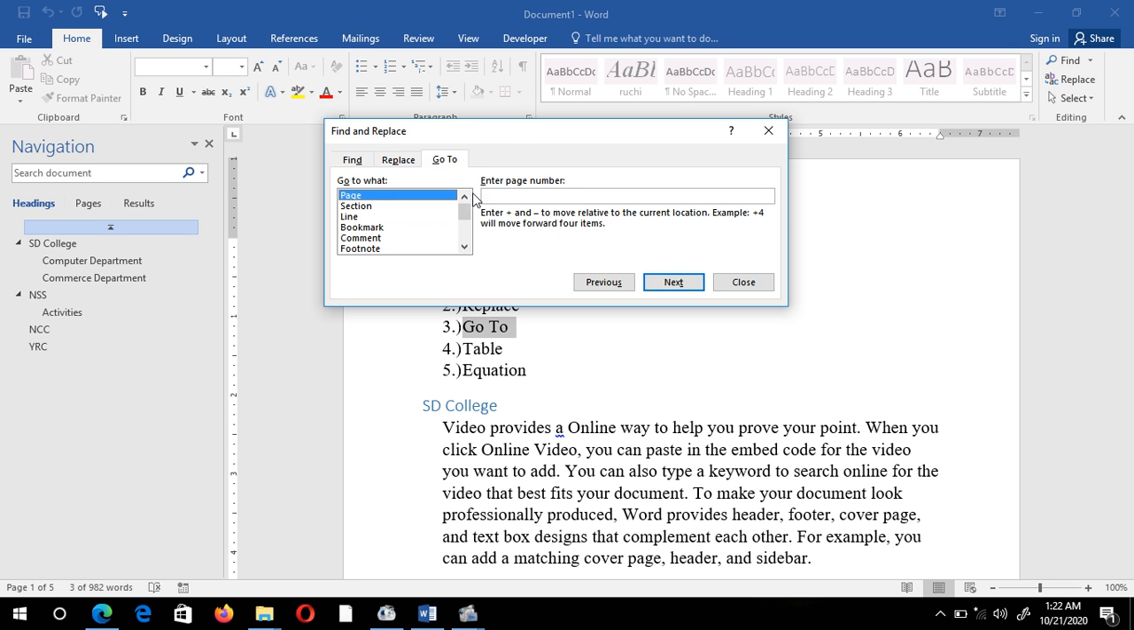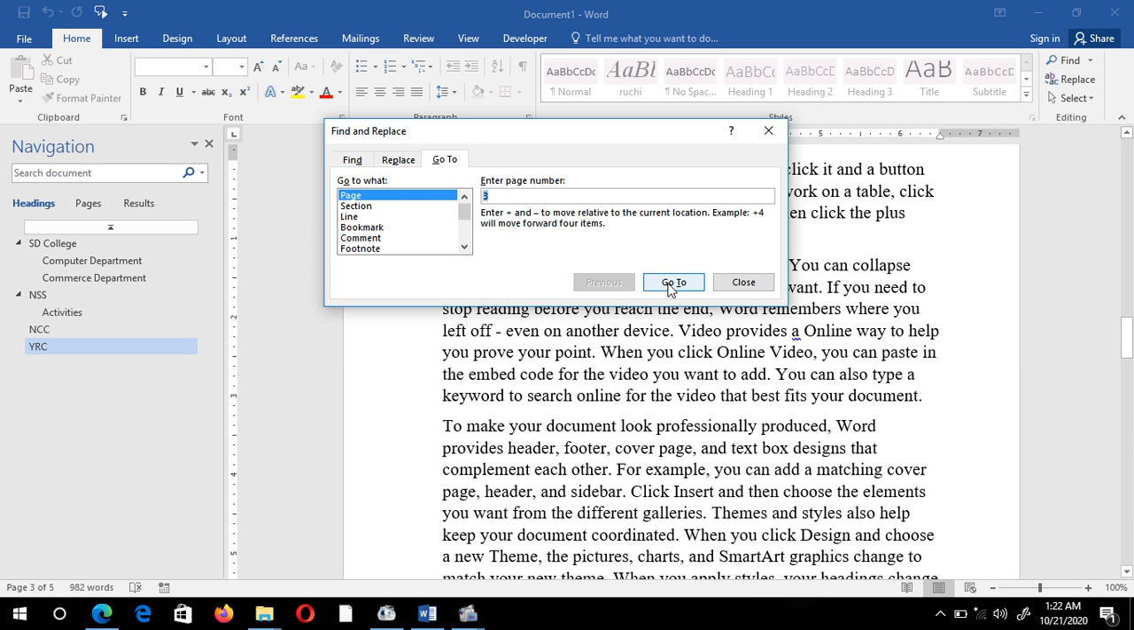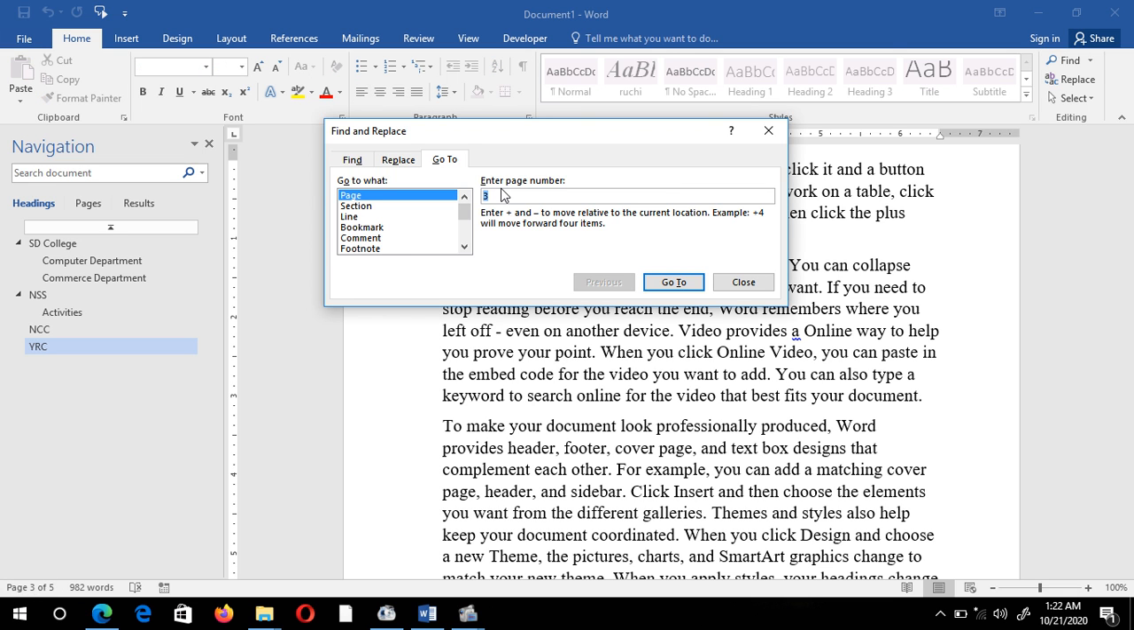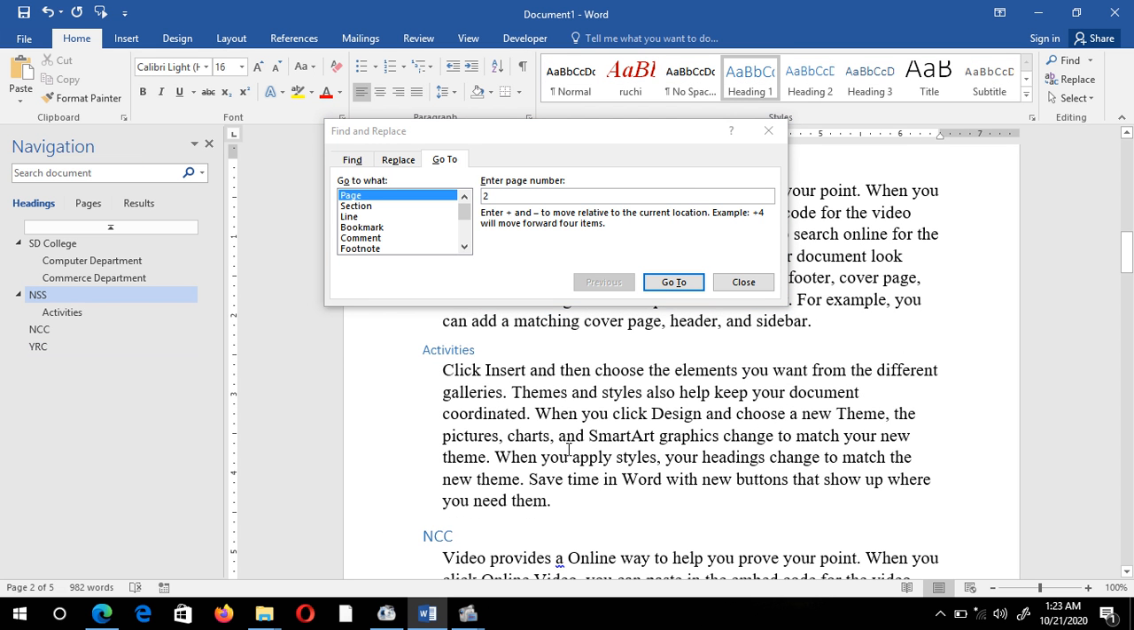Suppose I want to jump to a page, so I have to select here the page option and click on it, and you can write the page number. Suppose I want to jump to page number 3 and click on go to option. It will directly jump from that page to page number 3. You can see on the status bar I am on page number 3. Suppose I want to jump to page number 2, just click go to. Now this time I am on page number 2.